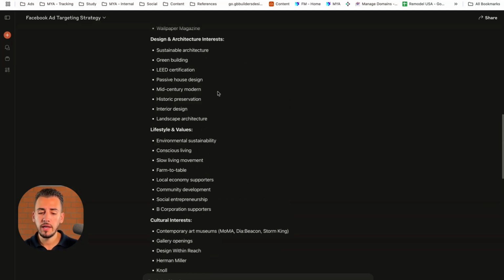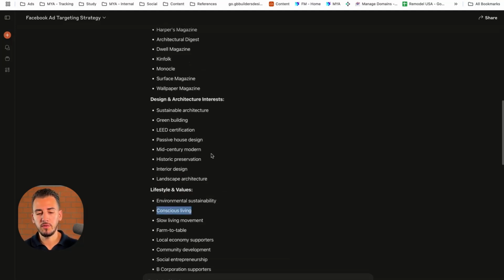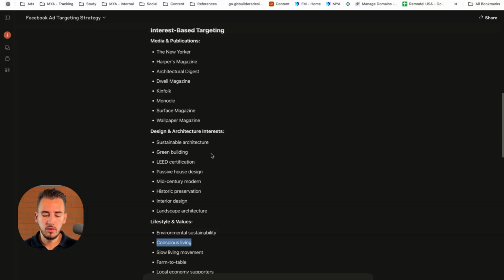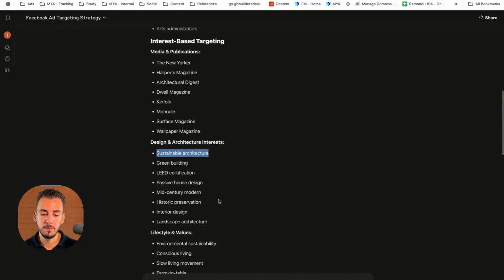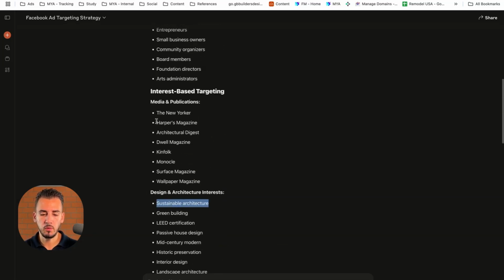Now, starting out, I would not go so deep and so specific, because we want to give Facebook the chance to also learn a little bit about our ideal client and where these people are from. If we go to only newly moved people, or people that are only interested in sustainable architecture, we're going to narrow that down really deep. Okay, so let's pick some of the broader ones.